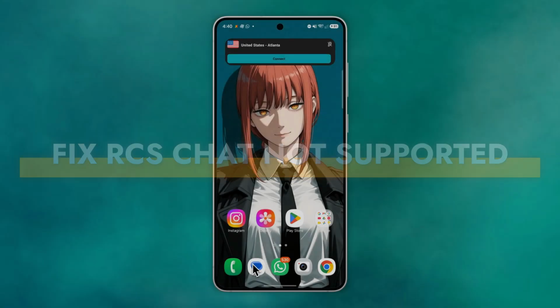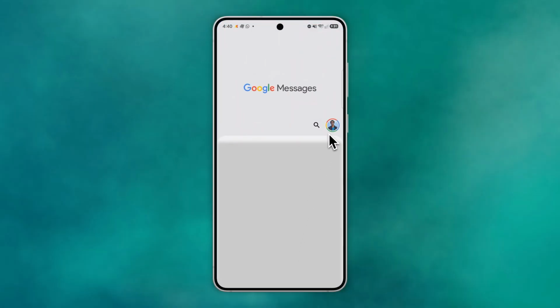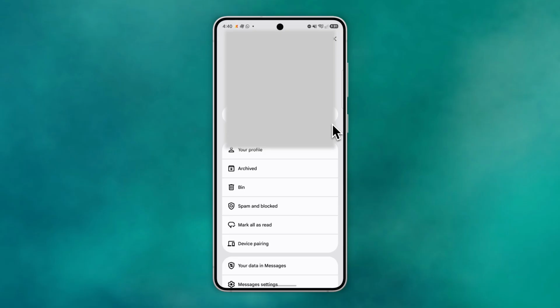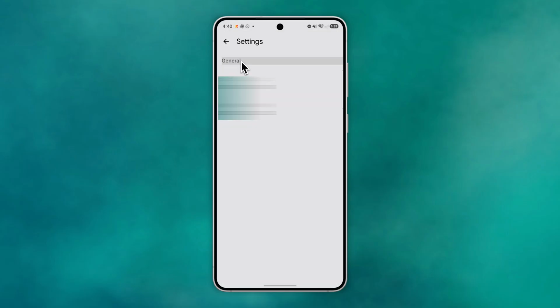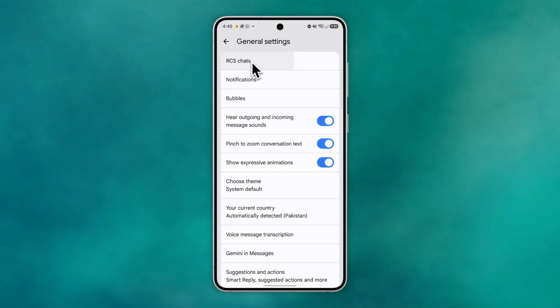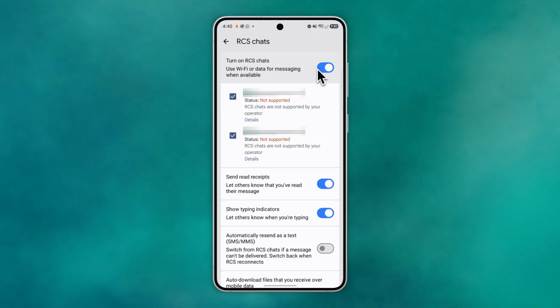Alright, let's begin. First, open the Messages app, tap your profile icon, go to Settings, then tap General and make sure RCS Chat is enabled. If it says Not Supported, it could be a device or network issue. If it says Not Supported by your carrier, that's a carrier limitation. You can file a complaint, but you can't fix it yourself.